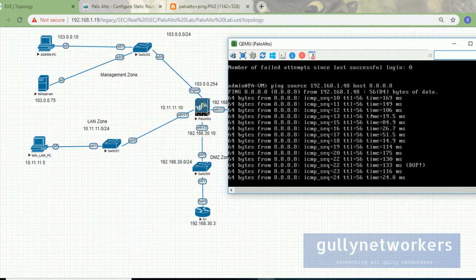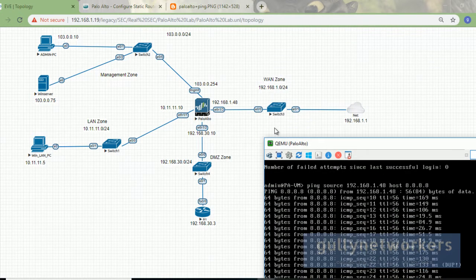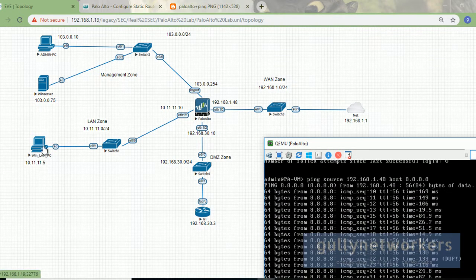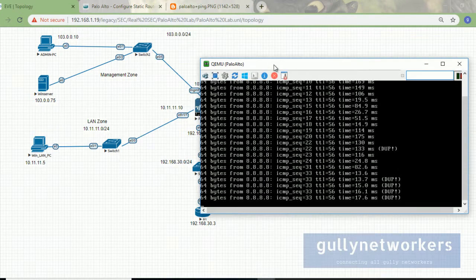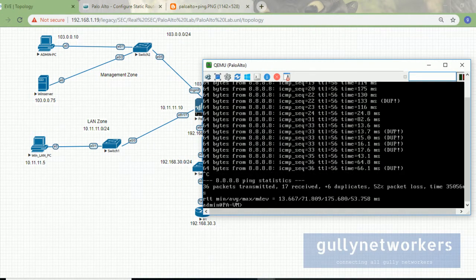Now let's go to the test PC and check whether we have connectivity from there to Palo Alto and then from the LAN PC to the internet. Okay, let me stop this by pressing Ctrl+C.